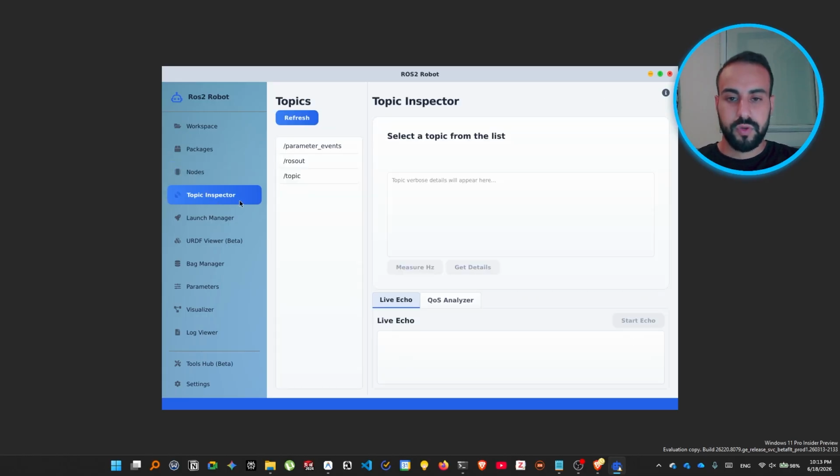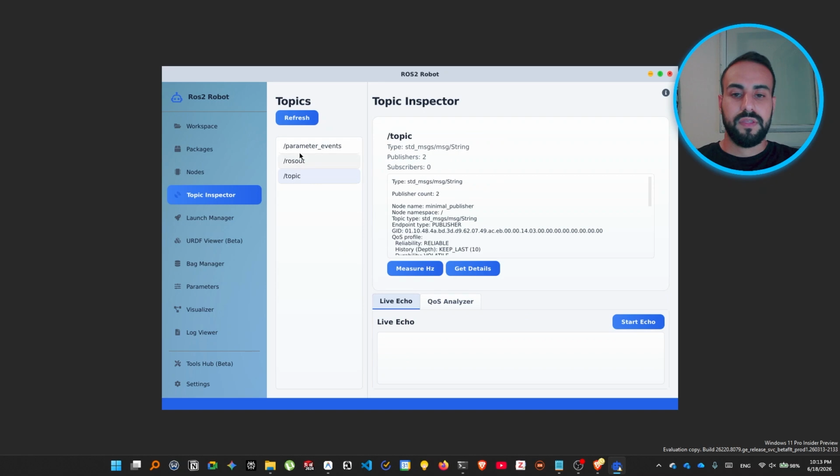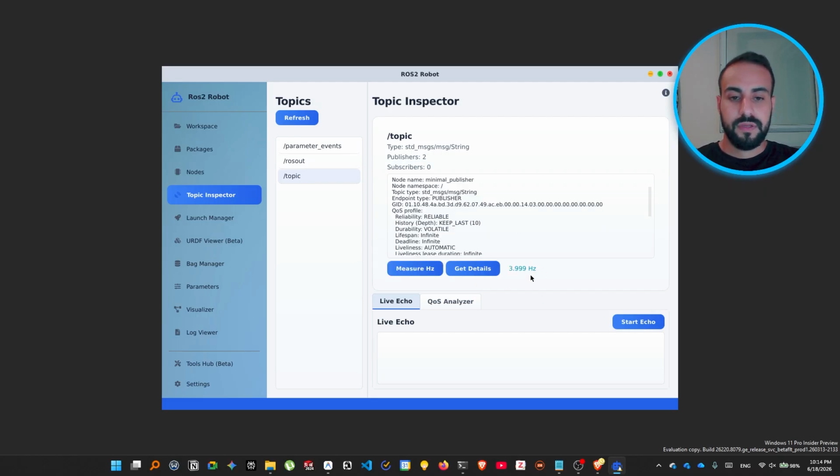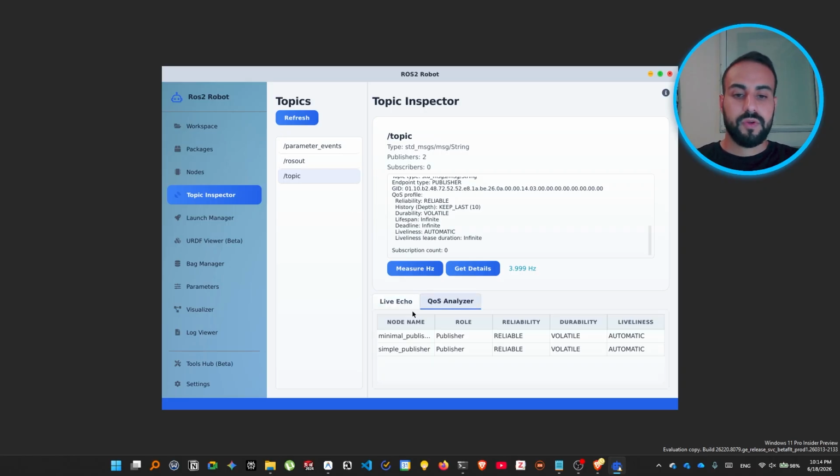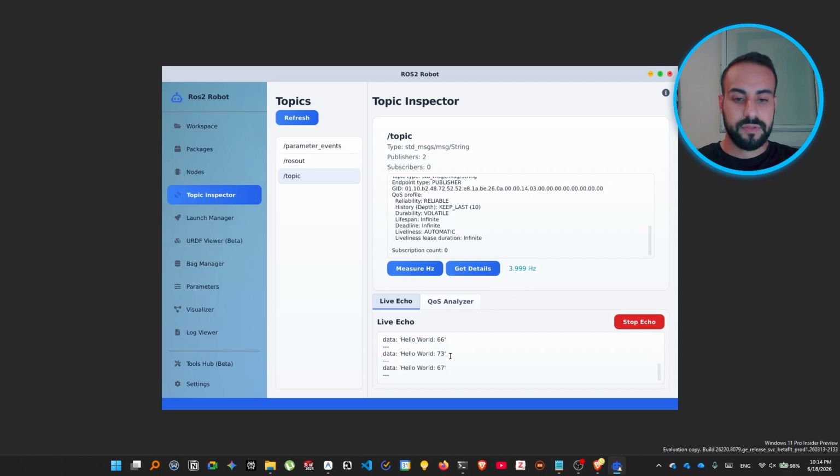topic, just to showcase. Here, if I go to the topic inspector, you can see the topic that we are publishing to, and you can measure the hertz, or the rate that this topic is published at. It's around 4 hertz. You can get more details about this topic, and who the publishers are, and how many publishers and how many subscribers are connected to this topic. And you can also start echoing live messages from this topic. So you can see here everything from one place.